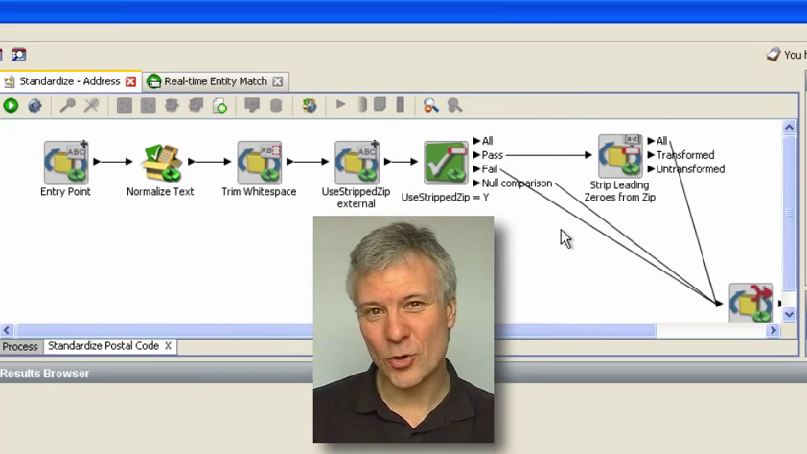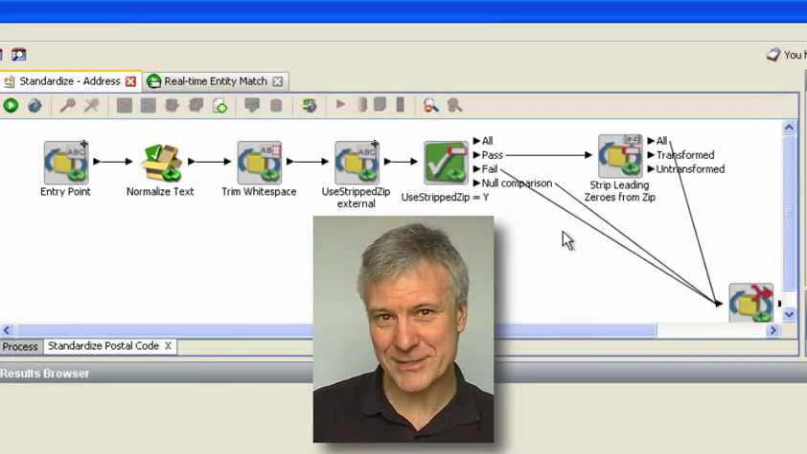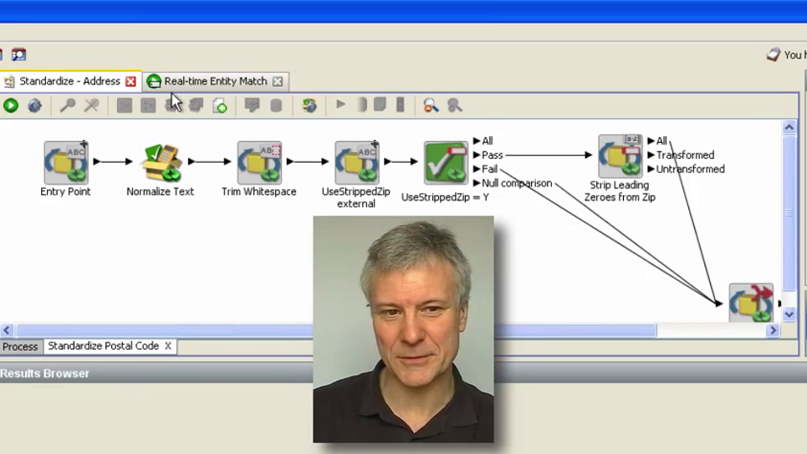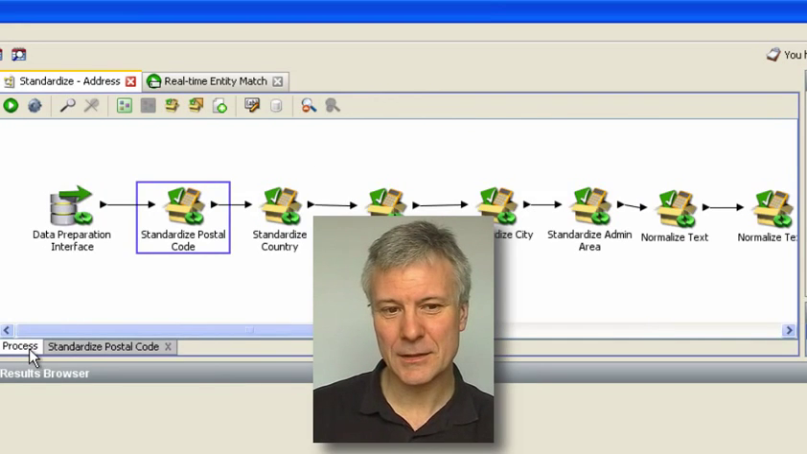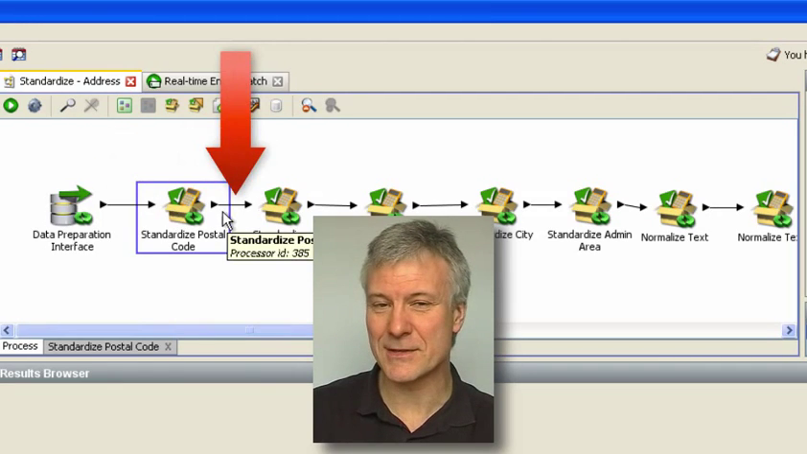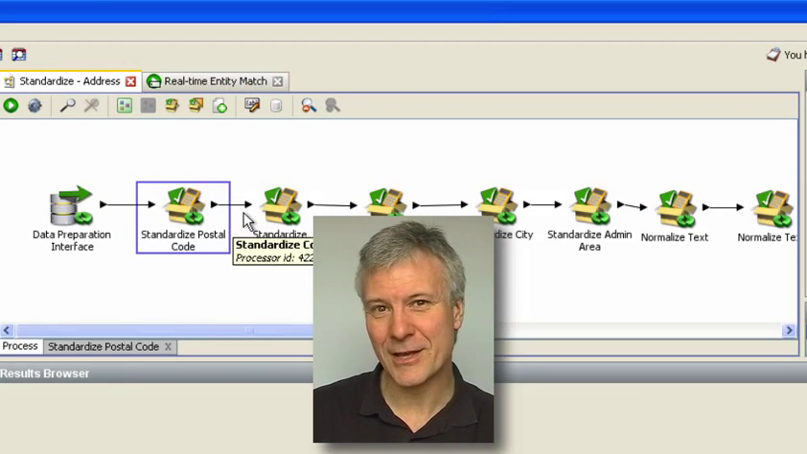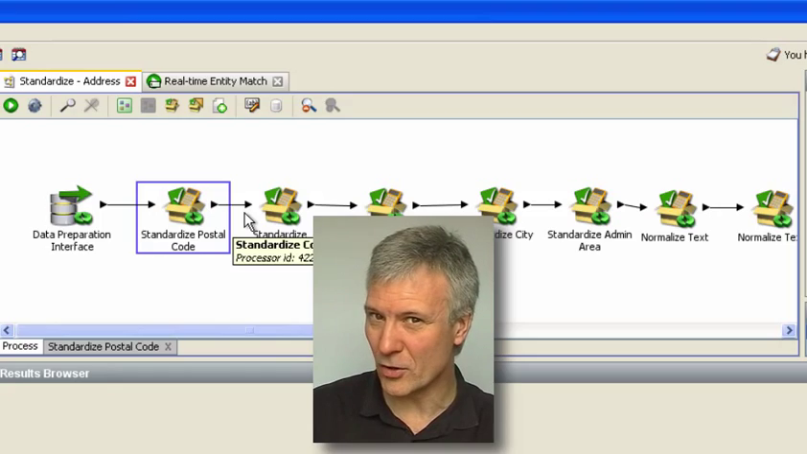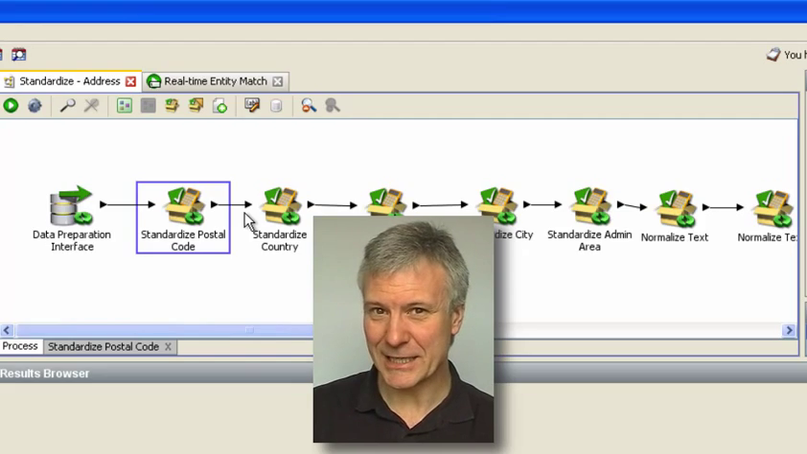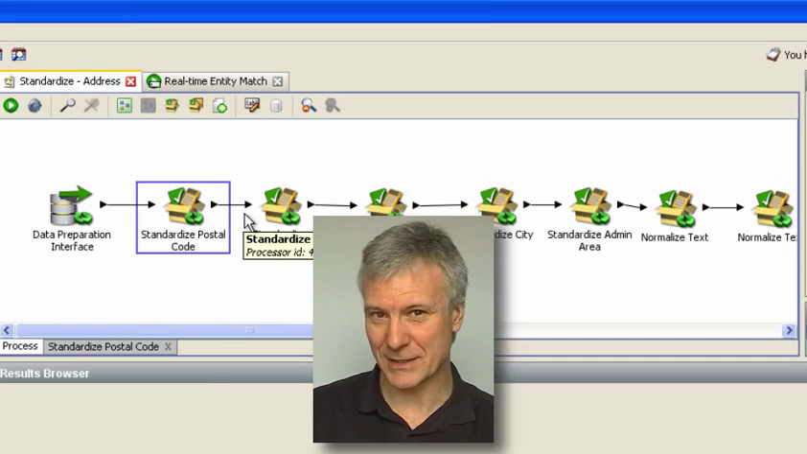So we could add some more logic here. We could customize this composite processor in order to strip out the secondary element of the postal code or the zip code if it were there. That would be an option. Or we could add another processor into the standardized address process, perhaps directly after the standardized postal code processor, again to strip out the secondary element of the zip code. That might be a bit more visible and easier to spot for anyone else looking at what we've done. But actually, we should be rather cautious before we start making changes to this process.